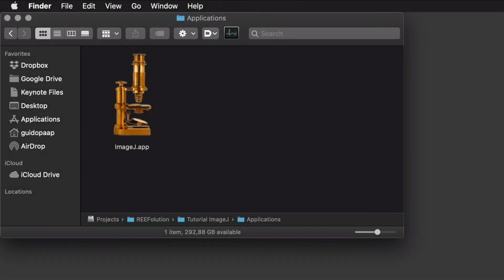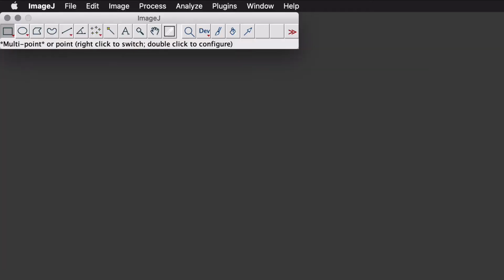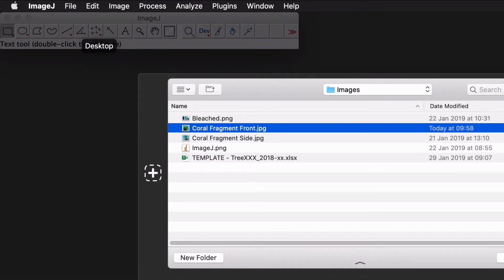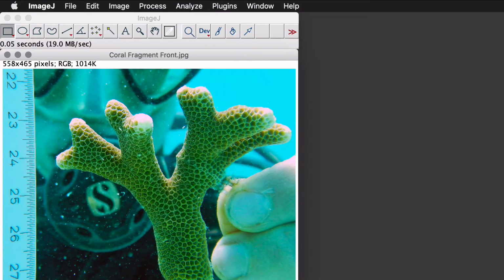ImageJ is a software Reflution uses to accurately measure coral fragments from pictures taken in the field. To begin, open ImageJ on your computer. Click on File, Open, and select the first picture of a coral fragment that you want to analyze.